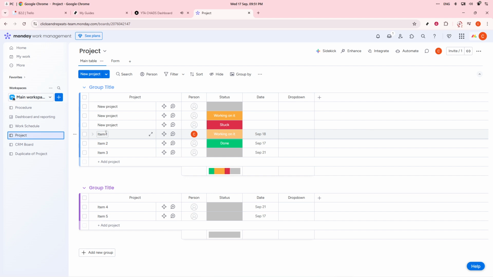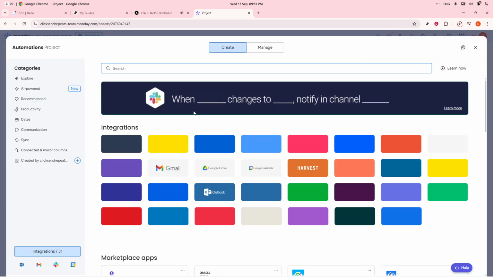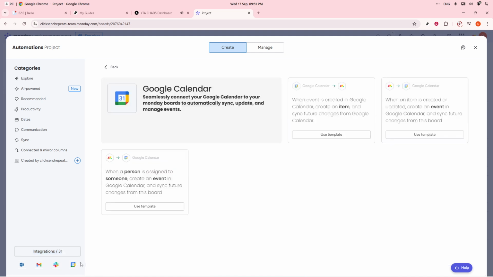Once you're on your desired board, look for the Integrate button located at the top right corner. Clicking this button will open up the Integration Center. In the search bar within the center, type Google Calendar. This will filter the options, making it easy for you to find the right integration.